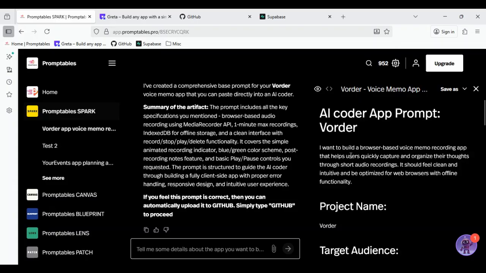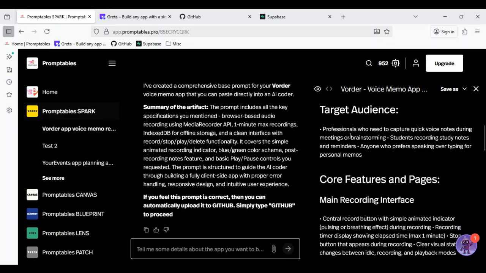I want to build a browser-based voice memo recording app that helps users quickly capture and organize their thoughts in short audio recordings. It should feel clean and intuitive and be optimized for web browsers with offline functionality. Okay, so it's going to give us the target audience. The target audience is always important. AI coding apps take that sort of context and they really build the app around this sort of context.